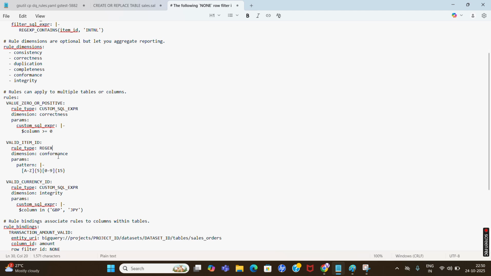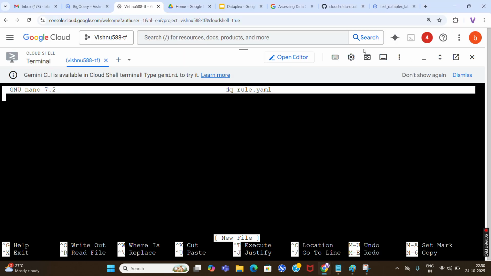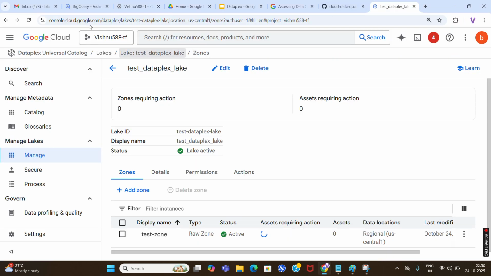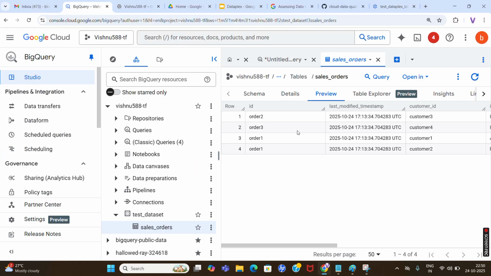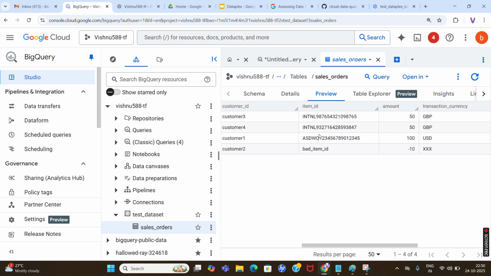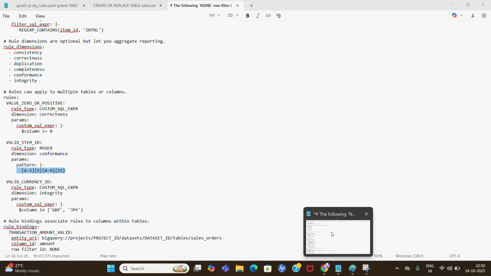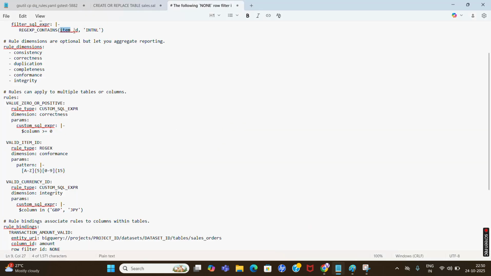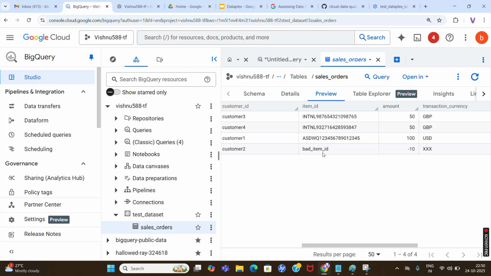Next is the regular expression contains. This is the conformance rule, friends. This is for item ID. You just see, A to Z. You can go here to BigQuery. Here we have BigQuery. Now you can see the item ID. Already we have given INTL, right? At the top we have given item ID, regular expression contains INTL. So it will start with this INTL only, friends.